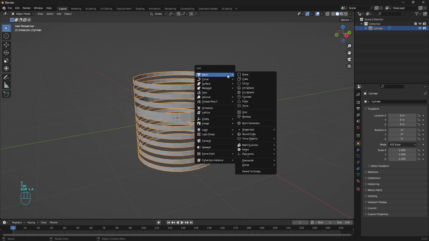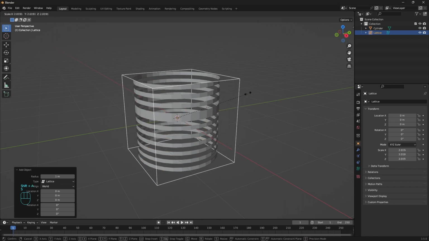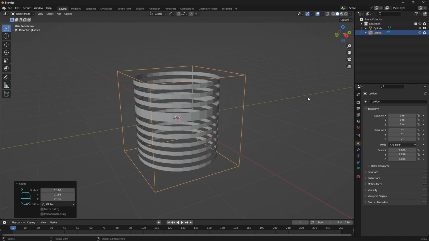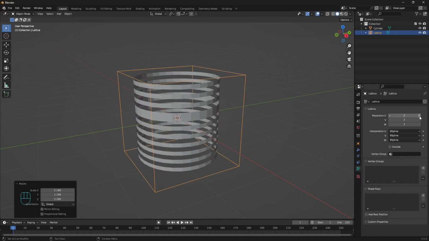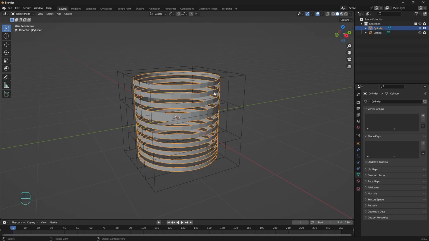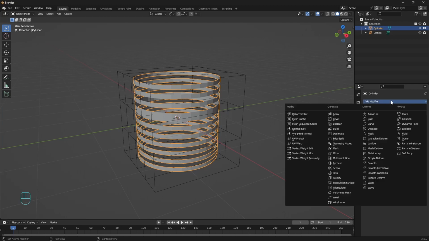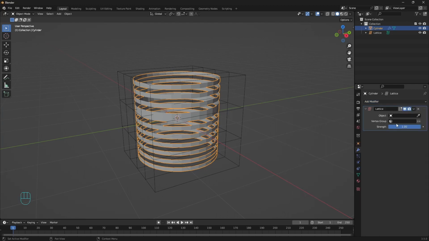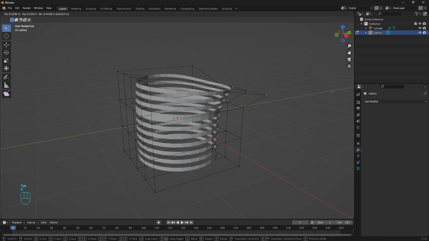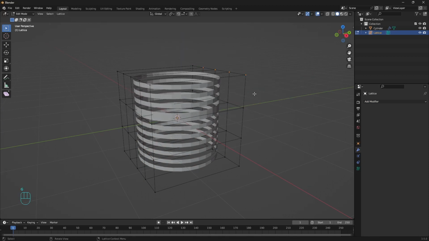To make the bending effect, we will be using a lattice. Scale it to a little bit bigger than the cylinder, and from here we can control how many cuts we need on the different axes. Grab the cylinder and add a lattice modifier so we can make the connection with the lattice that we just created. If we tap now into edit mode, that's what we have, and it's basically something like a grid of vertices that we can hook to a mesh and use it to make deformations.